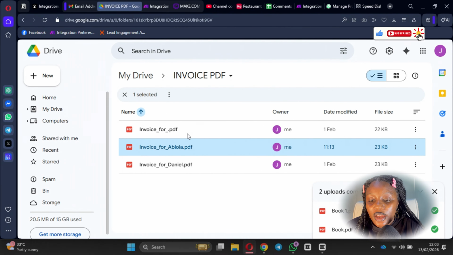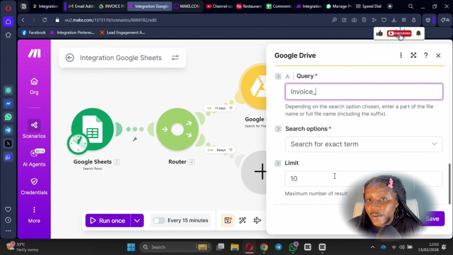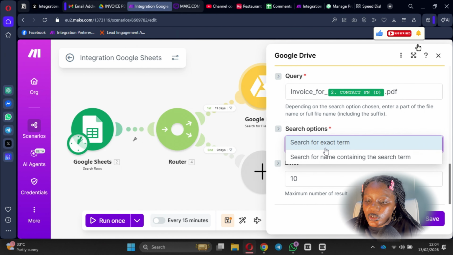Let me show you. See how we save this invoice: we put the name and we do PDF invoice for. You should have a format on how you save your invoices, so that way it will be easy to query your folder. So what we're looking for here is invoice for. We add our first name in this case. So the first name is going to be this.pdf. Just to be safe, you could say let's search for the exact match.